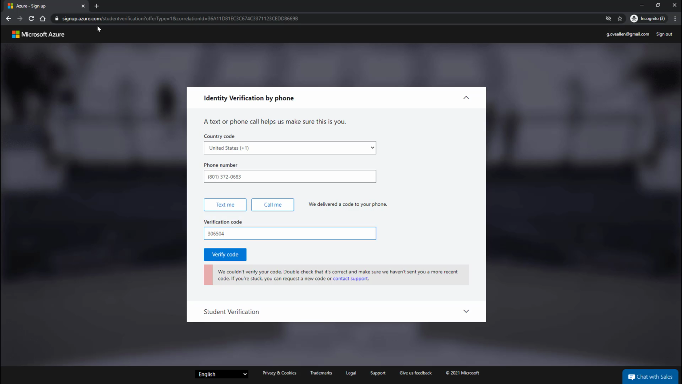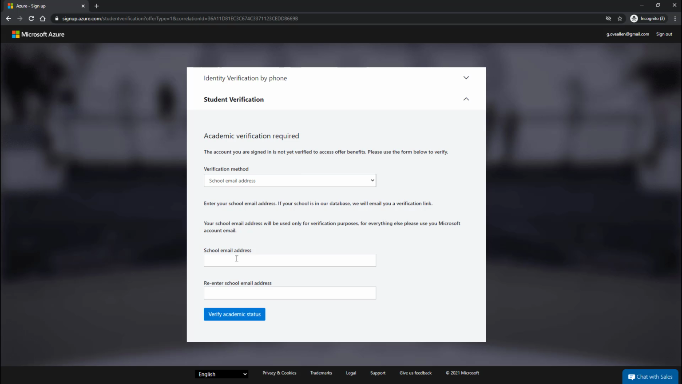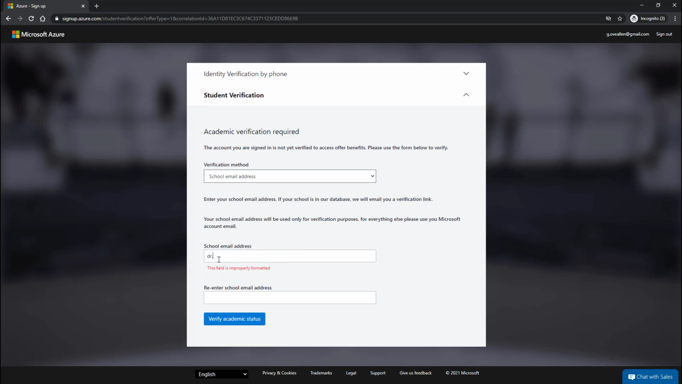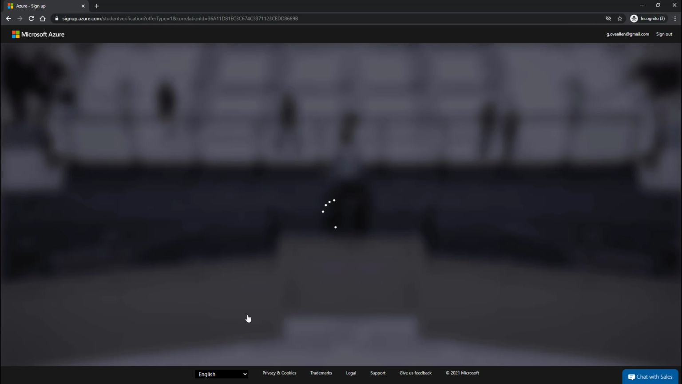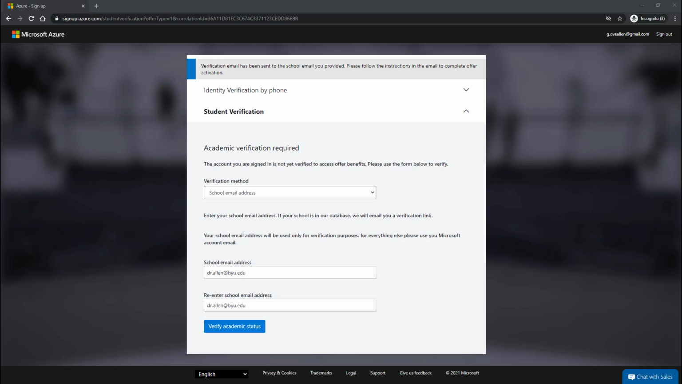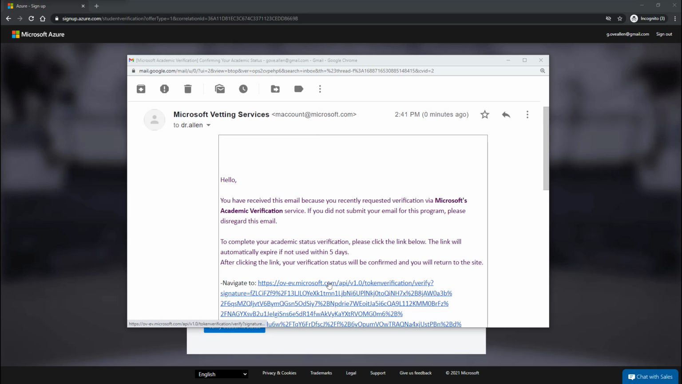Double check that code. Looks like 316, not 306. Now it wants a school email address. Looks like it sent an email to me, so we'll wait for that email to come through. Oh, and it looks like it's going to have me follow a link in that message. Oh, it just came through, so let me bring that over here. I'll follow this link to confirm this account.